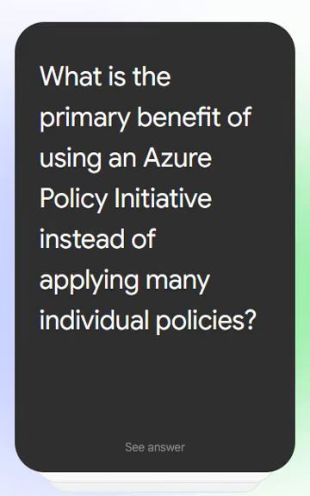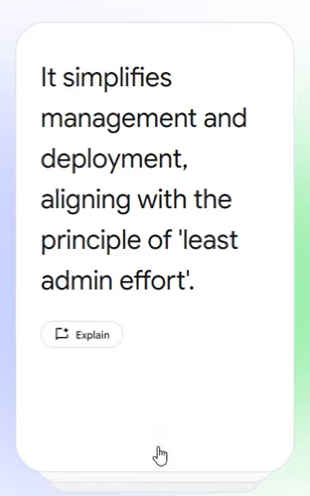What is the primary benefit of using an Azure policy initiative instead of applying many individual policies? It simplifies management and deployment, aligning with the principle of least admin effort.